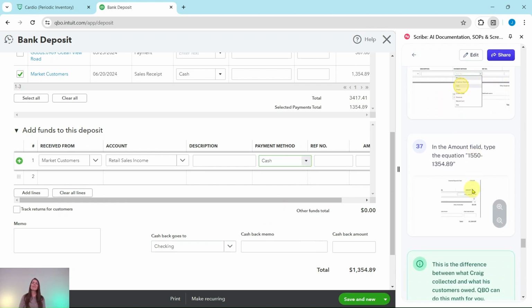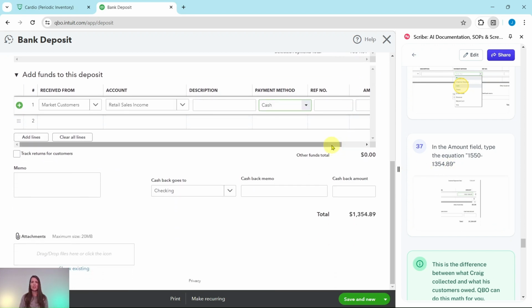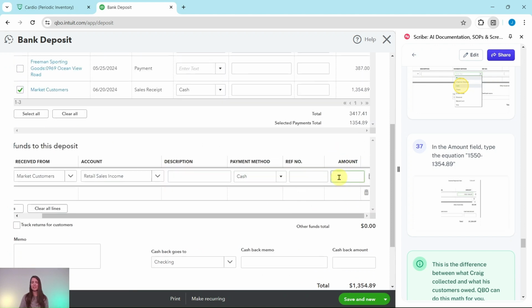And now we want to make the equation here of 1550. I think I said earlier that he deposited 1500. It's actually 1550. So we want to do this 1550 minus the 1354.89, which is what is showing up here at the top. So in the amount field, click into it and do that $1,550 minus 1354.89. When you hit the tab key over, you will see the difference between those two showing up.